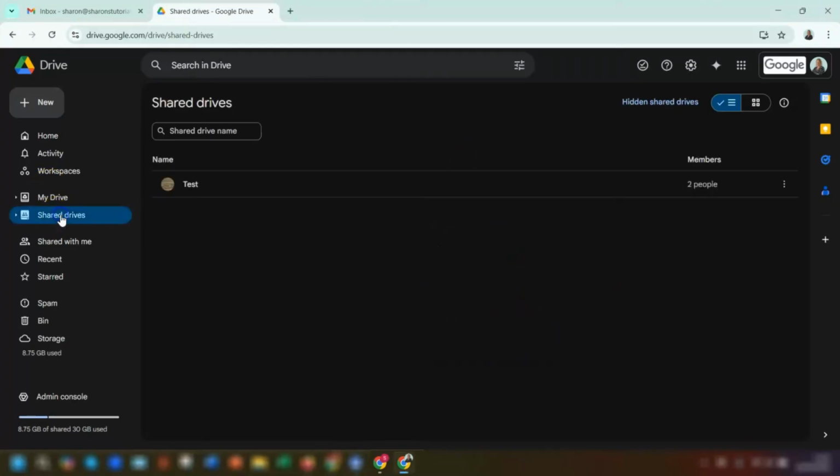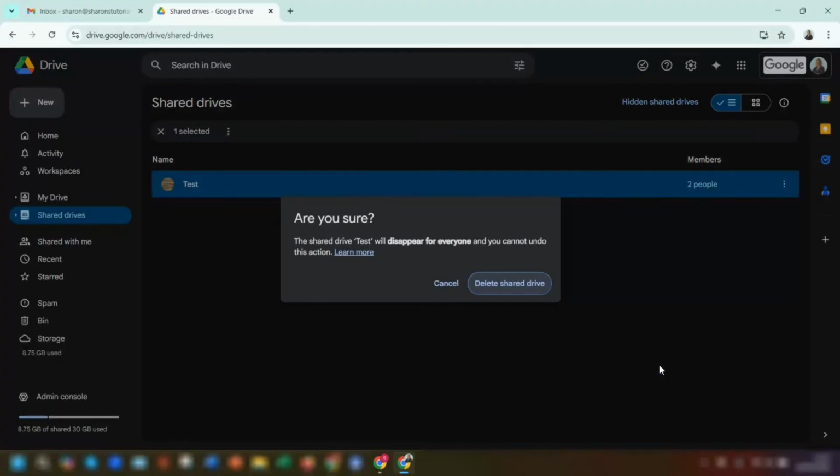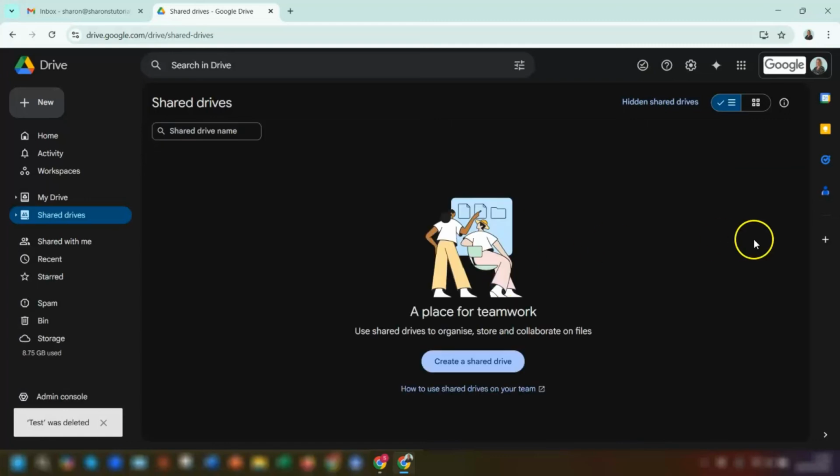So if I click on shared drives on the left, and you can see the test one here with 2 people, there's 3 dots over here on the right hand side. Click on there and I can actually go down and delete this shared drive, meaning anybody who had access to it will no longer be able to see it. So I'm going to say yes, go ahead and delete that.